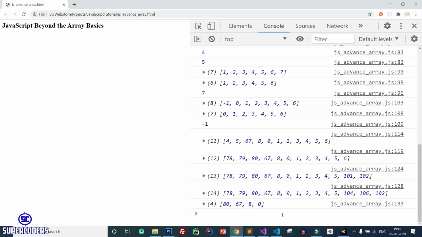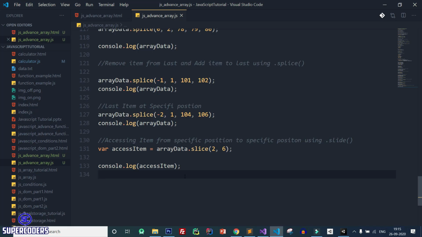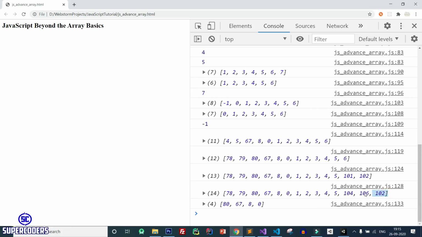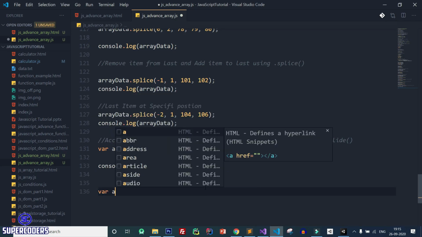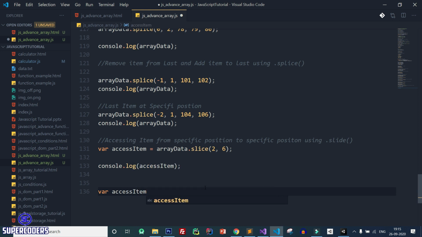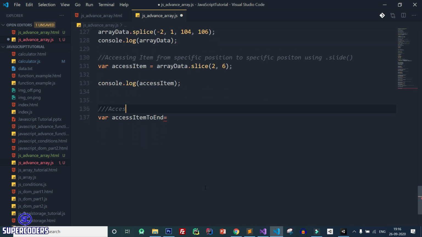After that, let's go back to VS Code and see how you can access items from the ending position. Means if you want to access items from the end position instead of from the starting position. So let's see how you can access items from the end position. So access item to end, accessing items from the end using the slice method.